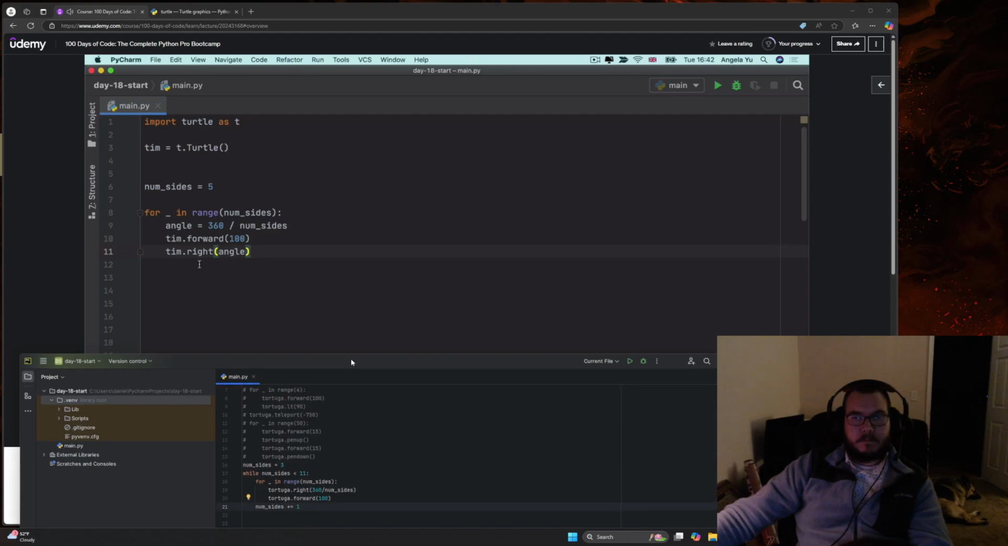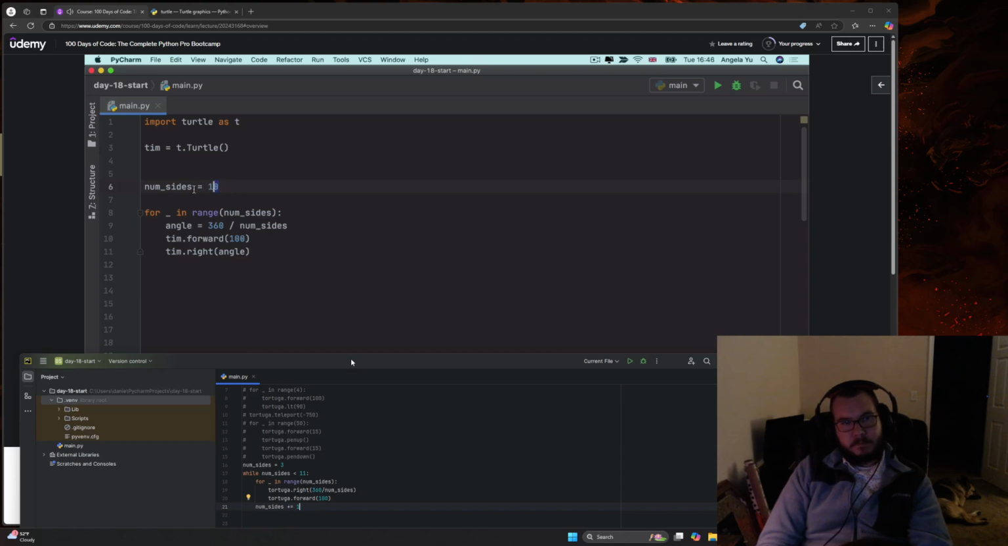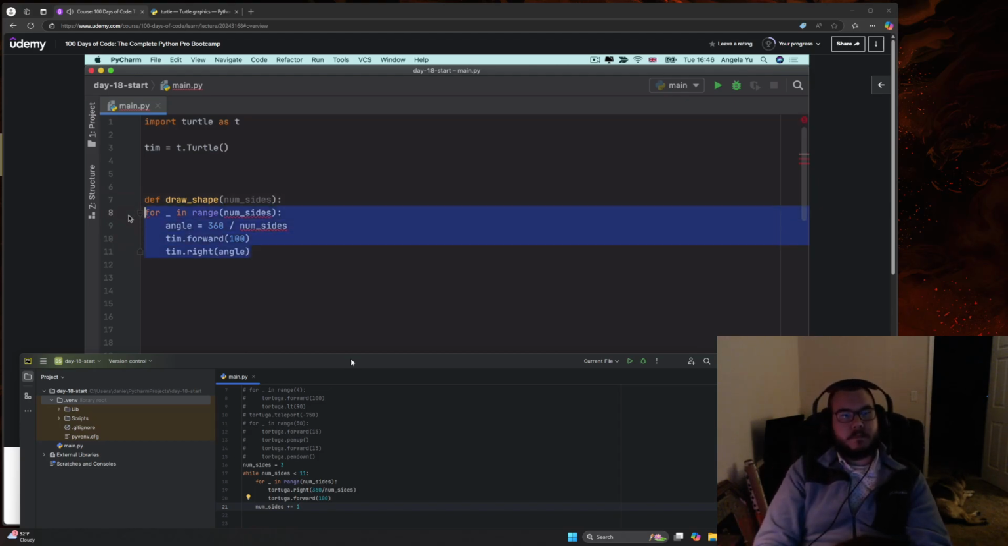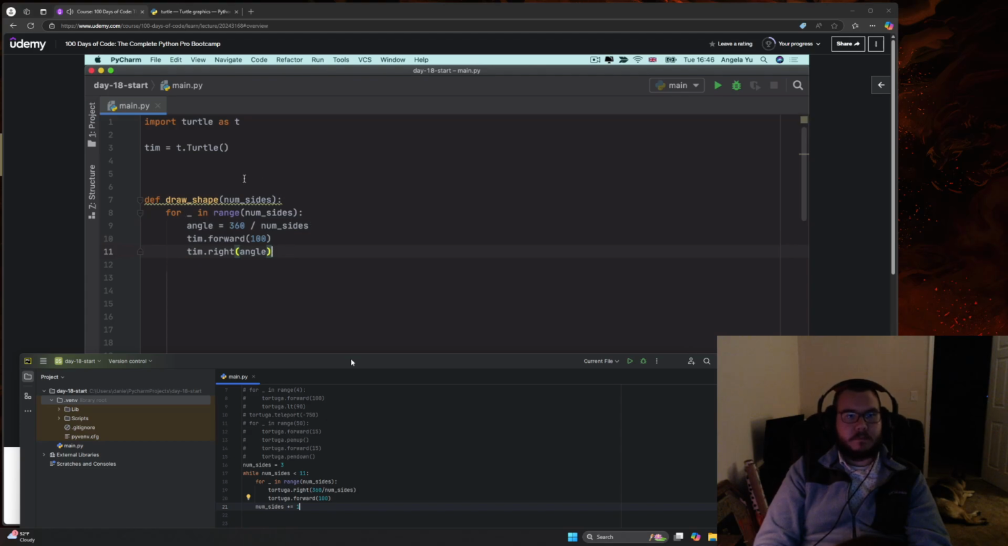So how can we get this loop to run for the different sides? How can we get it to go from a 3-sided shape, a triangle, all the way to a 10-sided shape, a decagon? To do this, instead of setting the number of sides statically like this, why don't we create a function? Let's call it drawShape. And this function is going to take the number of sides that this shape has as an input. And then the rest of this code can be indented inside the function.